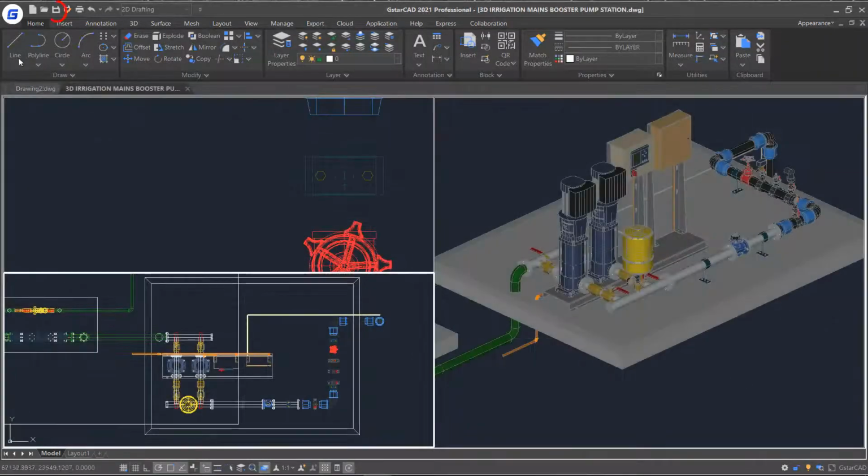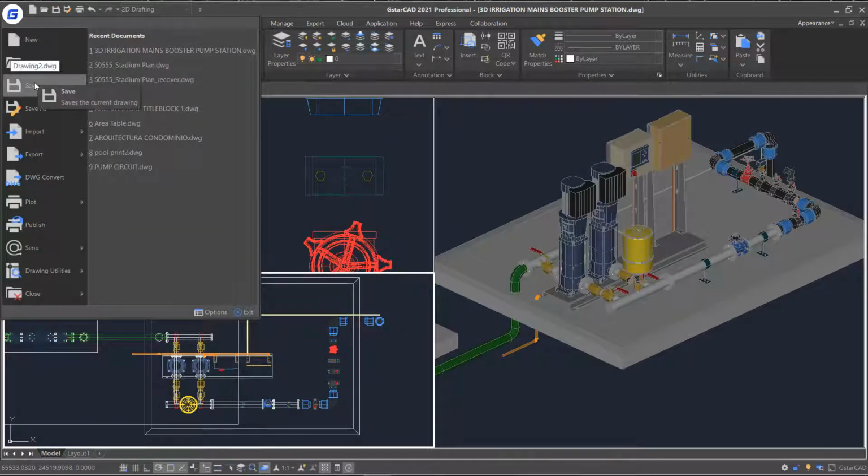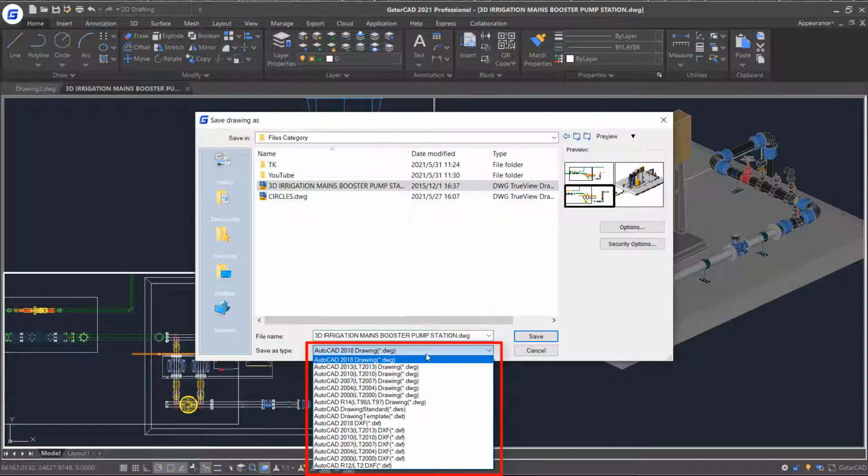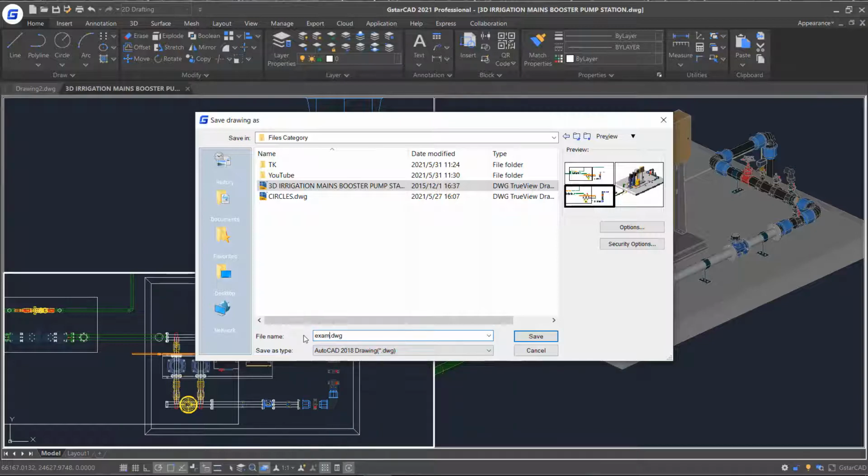After creating or modifying the drawing, you can click Save icon or select Save option under Logo drop-down menu, or use Ctrl-S shortcut to save your drawing in time. You can also save them as different file formats, from AutoCAD R14 DWG to AutoCAD 2018 DWG, and from AutoCAD R12 DXF to AutoCAD 2018 DXF, as well as DWS, DWT file formats.